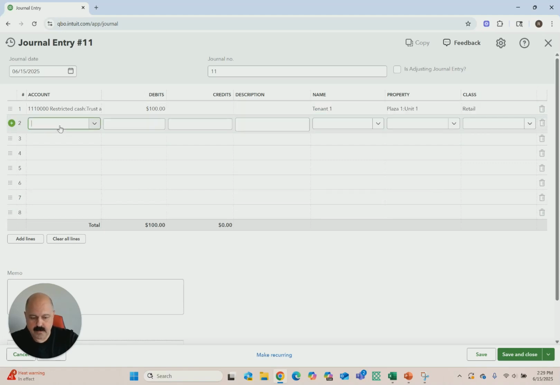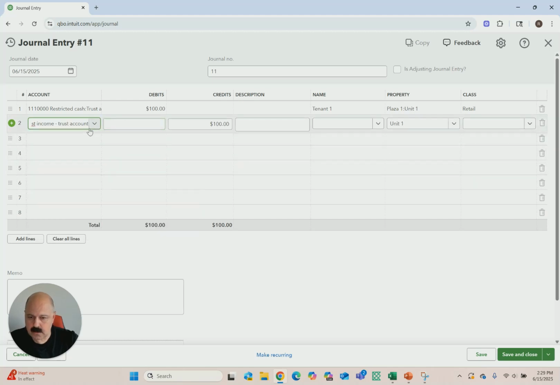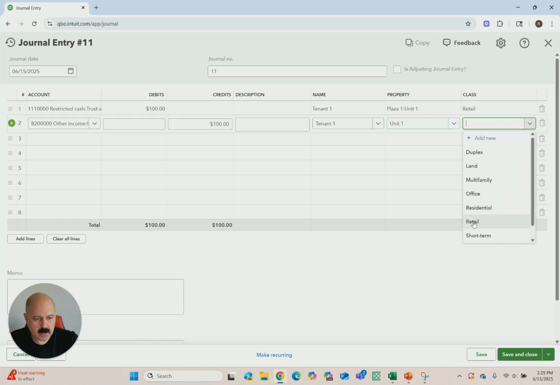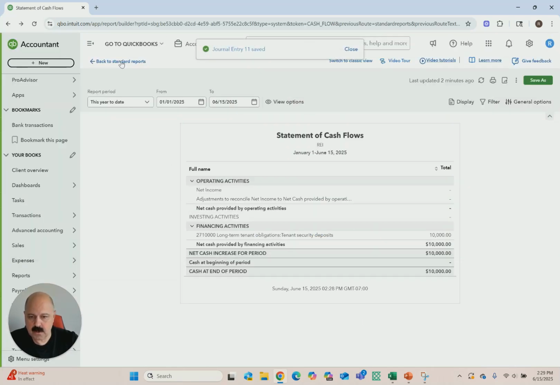And then we have interest income, but this one is interest income for trust accounts. So it's not interest income earned by our company through our operations or through our investing activities. So we select trust account, $100. We select the tenant, the unit, and retail. We're going to then look at how this impacts the financials.